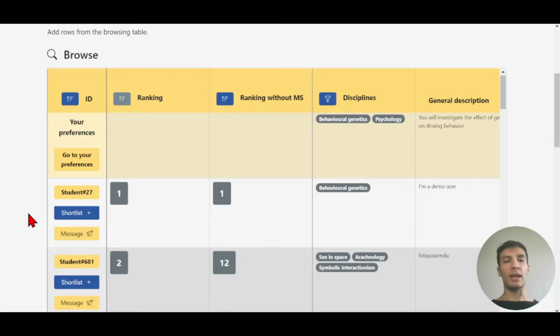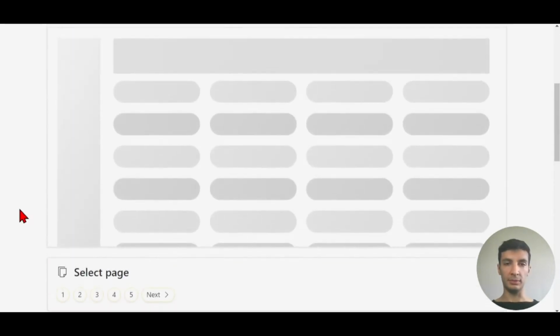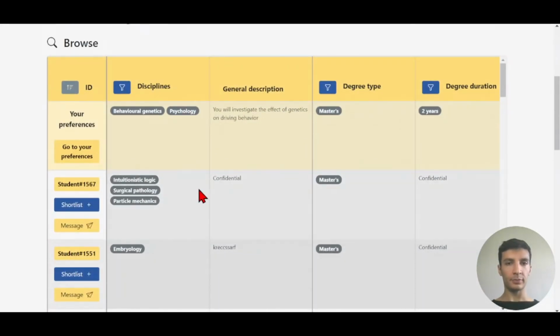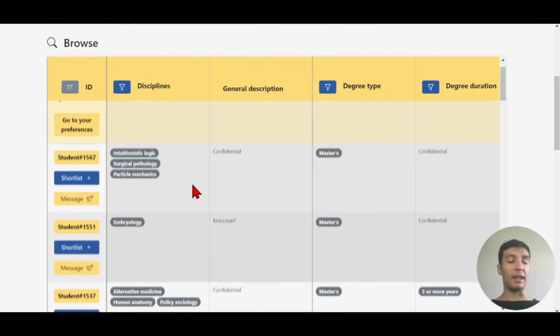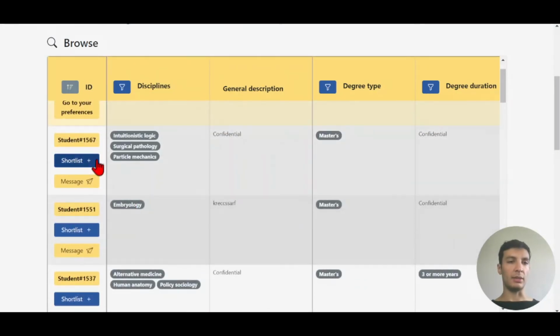Now, if I wasn't subscribed, I wouldn't be able to use the ranking algorithms, but still, I would be able to do the search myself. So let's simulate that by selecting a matching algorithm or optimization mode of none. And now students are ranked in the order of most recently created, as you can see by their numbers.